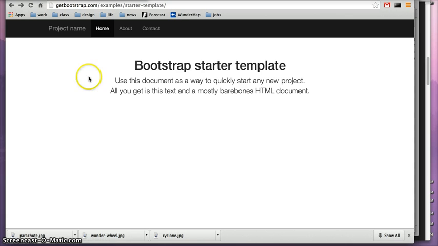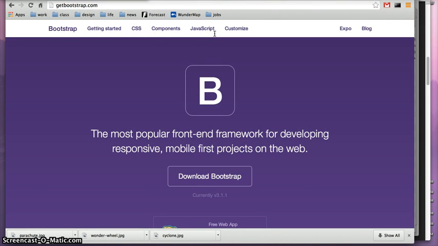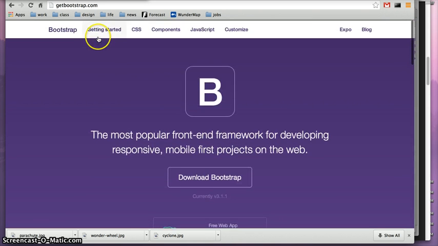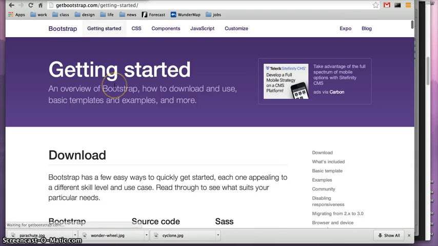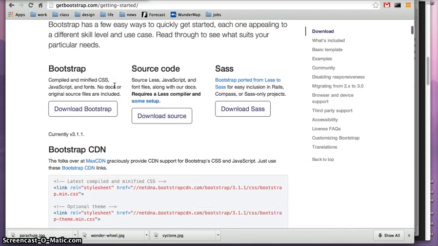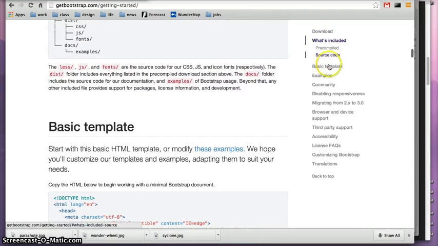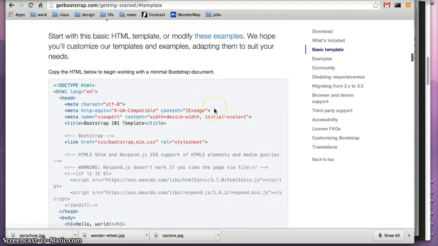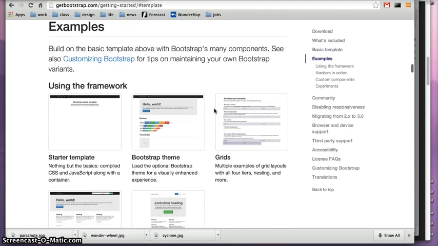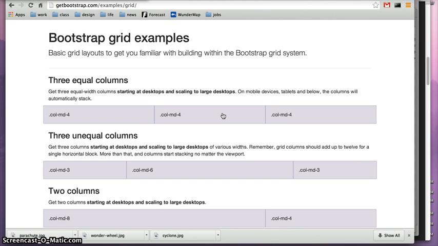First things first, we're going to go to the Bootstrap page, which is just bootstrap or getbootstrap.com. So I'll take you to this big purpley page here, and we'll click over to the Getting Started page and look at some of the really great things about it right up front. If we navigate down here, we can look at the basic template stuff, and this gives you some examples. The first one we'll look at is the grid example.